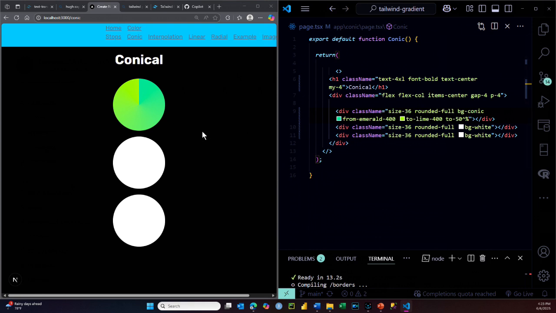Let's try a little different. Something different with that green. So now I want to try BG. Let's give it a little different look. Conic.